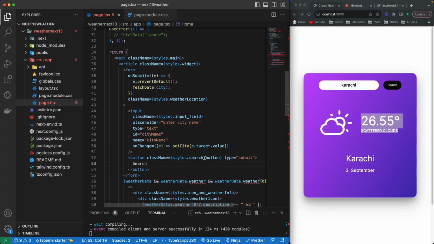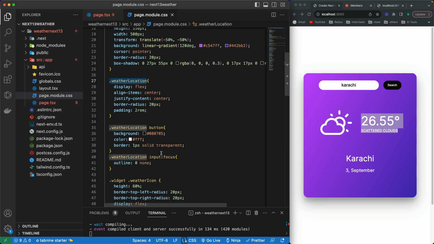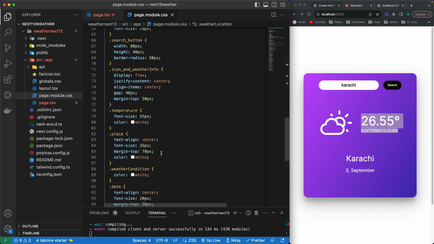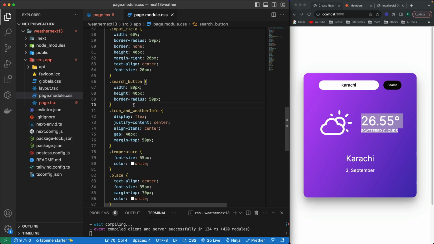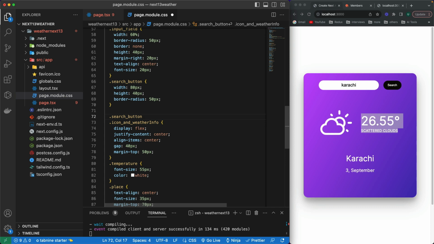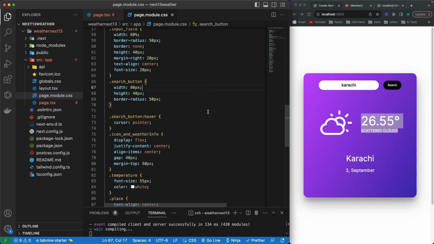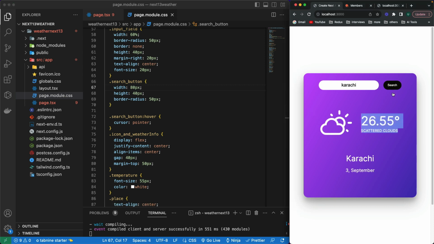class search button. So I'm gonna go copy this. Where is the search button? Here. So I can write search button colon hover. I can write the cursor pointer. Let's save it, and now you can see that the cursor is being changed over here.